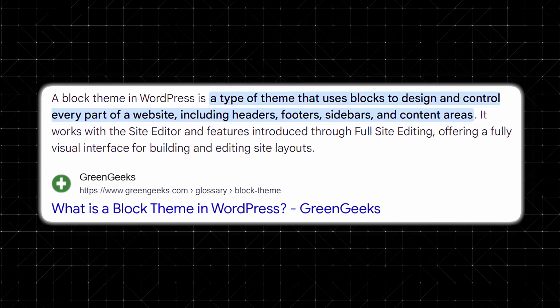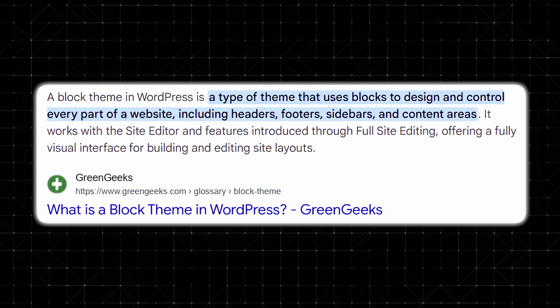That means you can visually edit almost every part of your site without touching code or using a separate page builder. Full site editing is the feature that makes that possible. It allows you to edit your entire site from inside the WordPress editor. Instead of being locked into a theme's design, you can change things directly and see updates in real time.